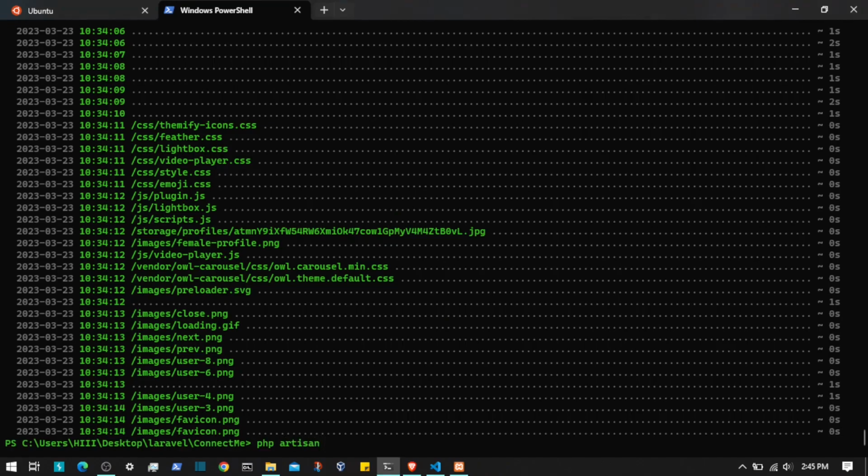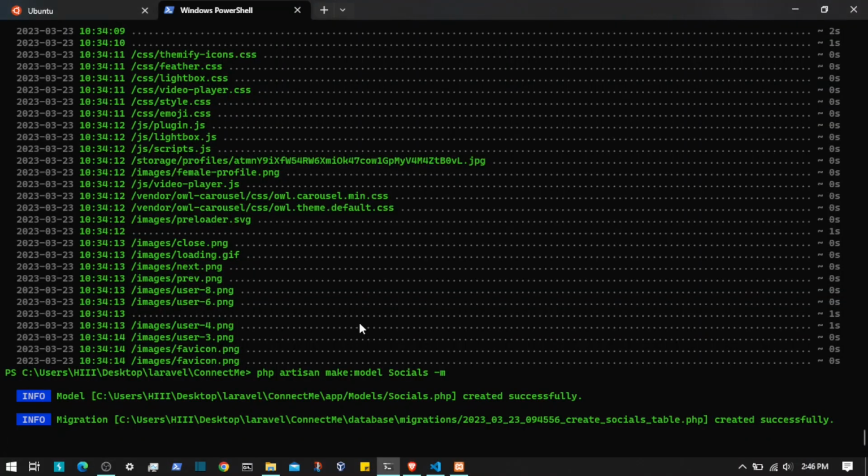So let's do that. PHP artisan make model, and let's say socials, and create migrations as well. And this is going to create that, and also we are going to create the model for the Livewire component for that.